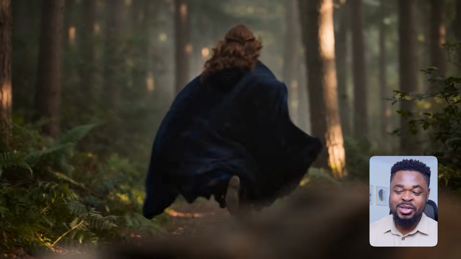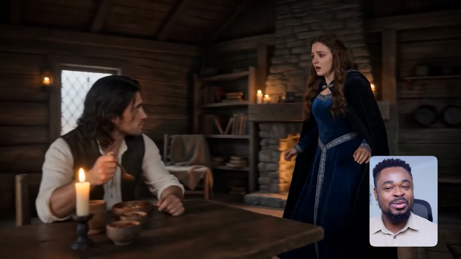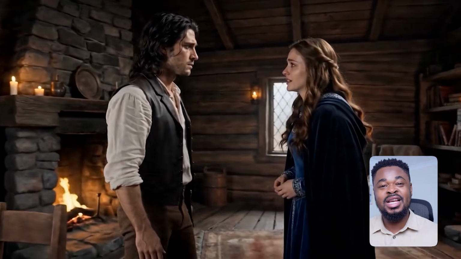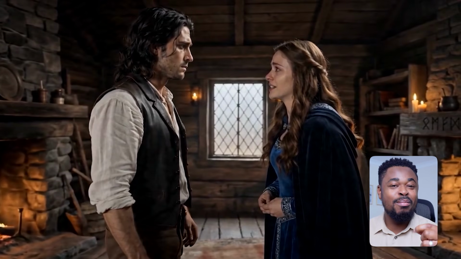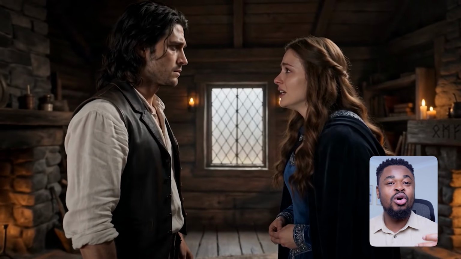I created this video in Tapnow using Seedance 2.0, and the process is simple. In this video, I'm going to show you exactly how I created this cinematic piece and the techniques I use that most people still don't know about. I'll also share the exact workflow so you can copy and use it to create your own movie trailer.